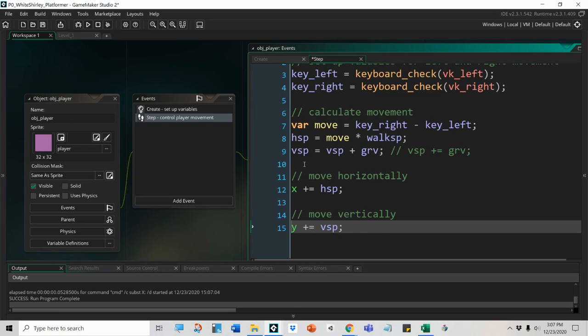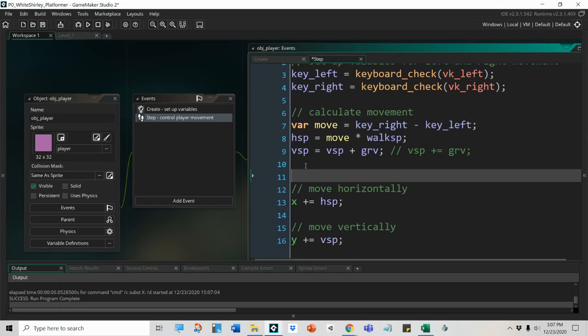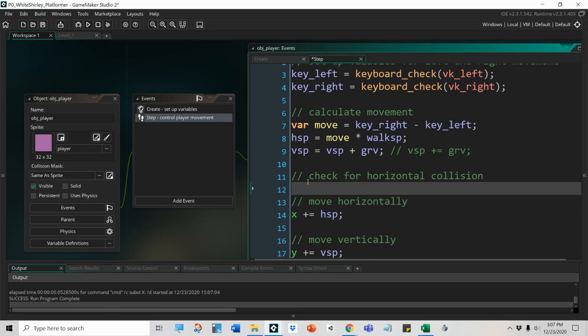So what I want to do before I move horizontally, I want to make sure that it's okay to move horizontally. So above that horizontal movement, I'm going to check for horizontal collision. Again, we could be using a collision event, but we're putting all of our movement into the step event. We'll talk about why a little bit later.